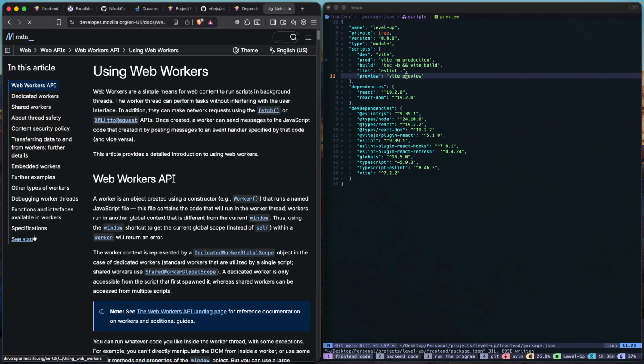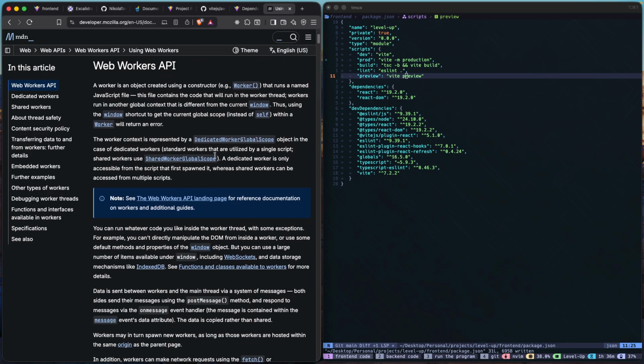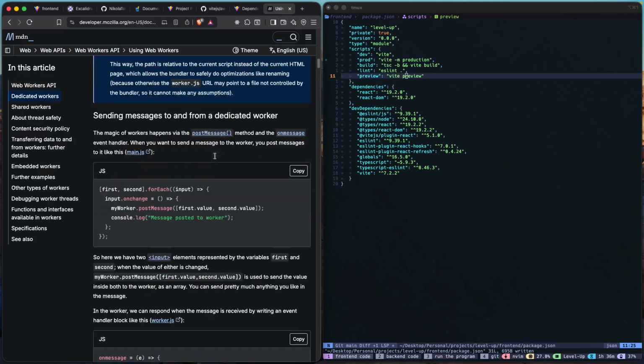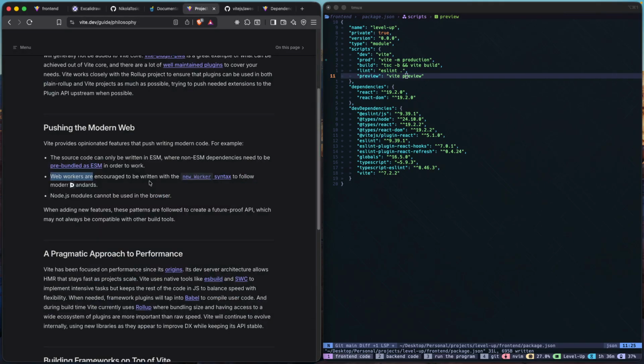Let's go to web docs. I don't trust AI that much. A simple means for web content to run scripts in background threads. The worker thread can perform tasks without interfering with the user interface. In addition, they can make network requests using the fetch or HTTP request APIs. Once created, a worker can send messages to the JavaScript code that created it by posting messages to an event handler specified by the code, and vice versa. Okay, this article provides a detailed introduction to web workers. Okay, if we need it, we will use it.